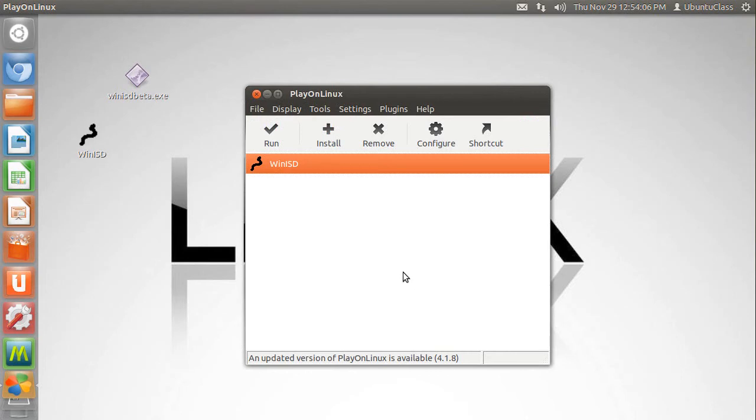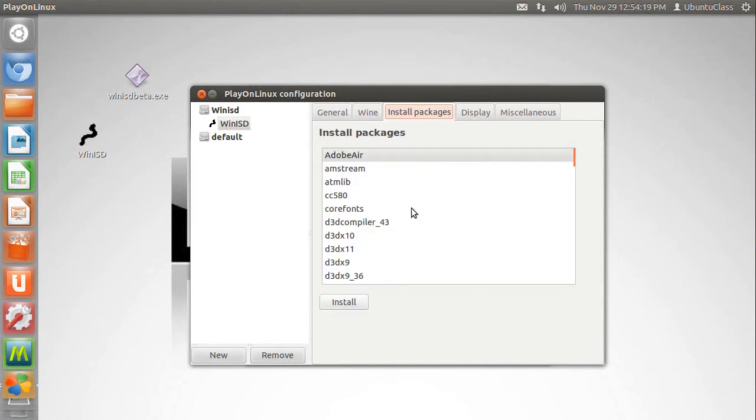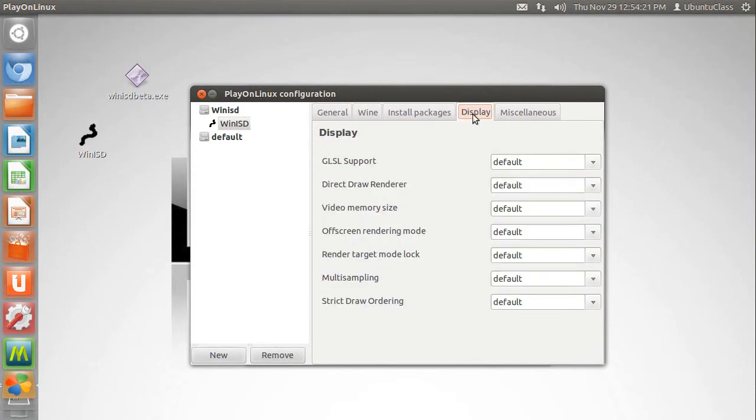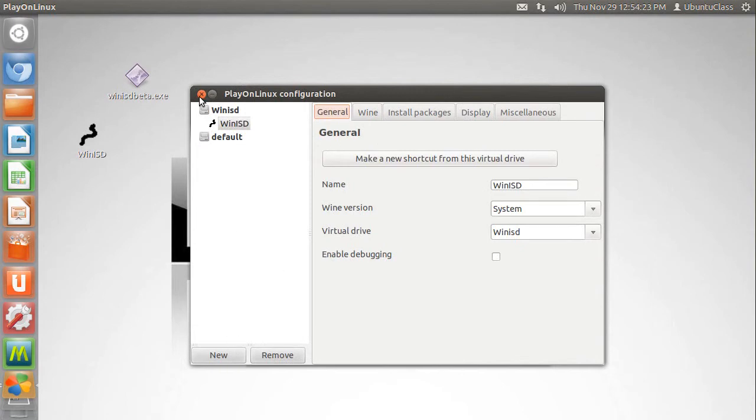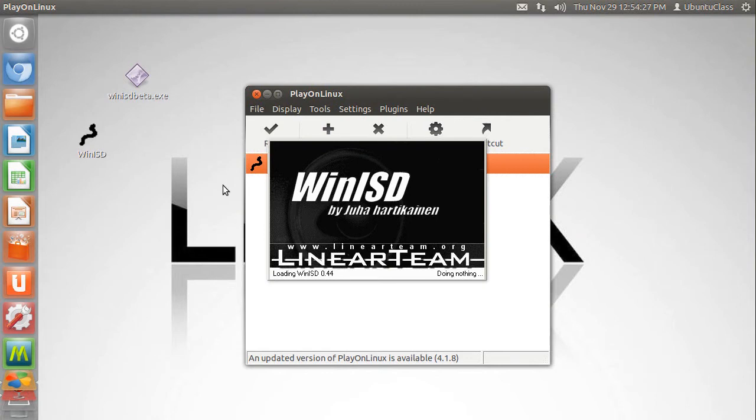So there you have it. There's the Windows application installed. It already put a shortcut on my desktop, so I don't need to do the shortcut. If you have problems with this, you can click on Configure and set up WINE and other packages that you need to install to make it all work. Right now this application doesn't need anything else, so I'm going to click Run.